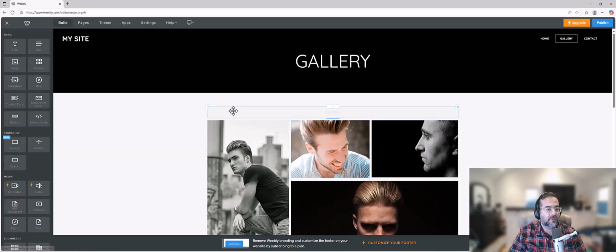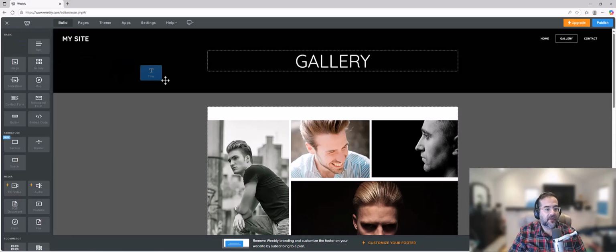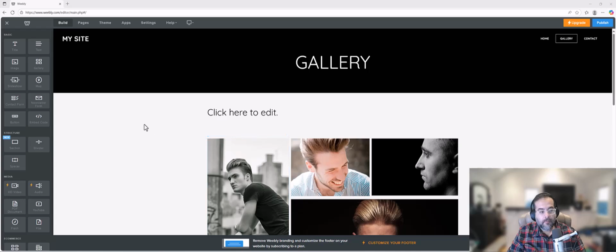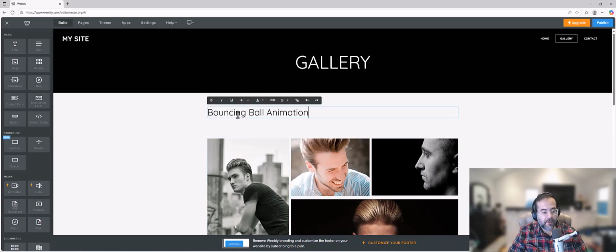What I'm going to do is I'm just going to create a section above this. So let's see what this spacer is. And that's what these are. See, divider, spacer. I'm going to grab the title from here. I'm going to drop it on the top. For the title section, I'm going to call it bouncing ball animation. And what I'd like to do underneath this is we could actually just, let's name this assignment bouncing ball. And below this, we're going to embed a YouTube video.